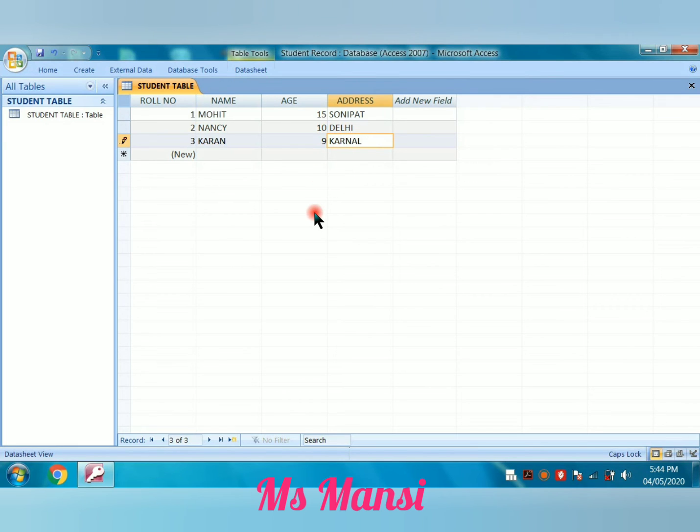Okay, so I have filled the three fields. These all are the data. So what is the structure of the table? Students, see, all these are known as fields. Fields are columns. So there are four fields. I have specified roll number, name, age and address, and three rows are there.